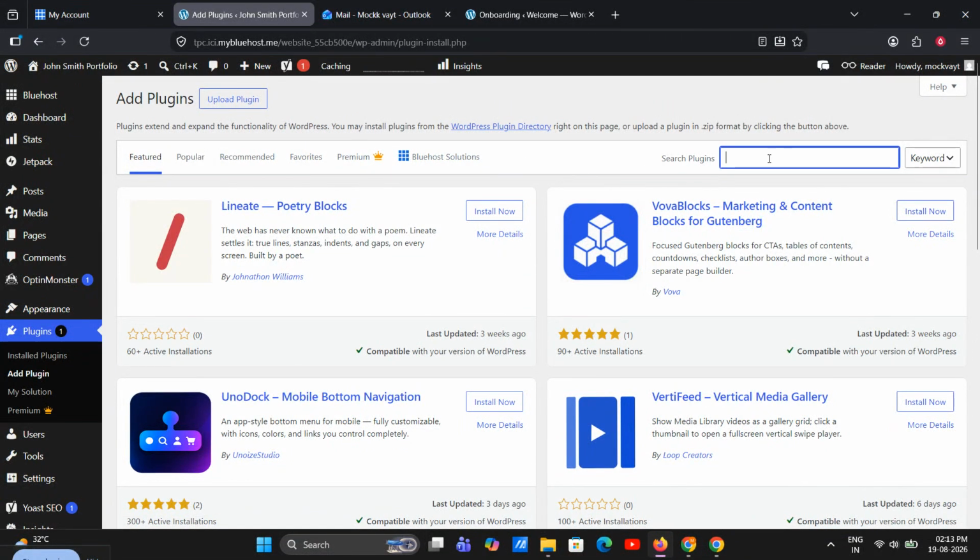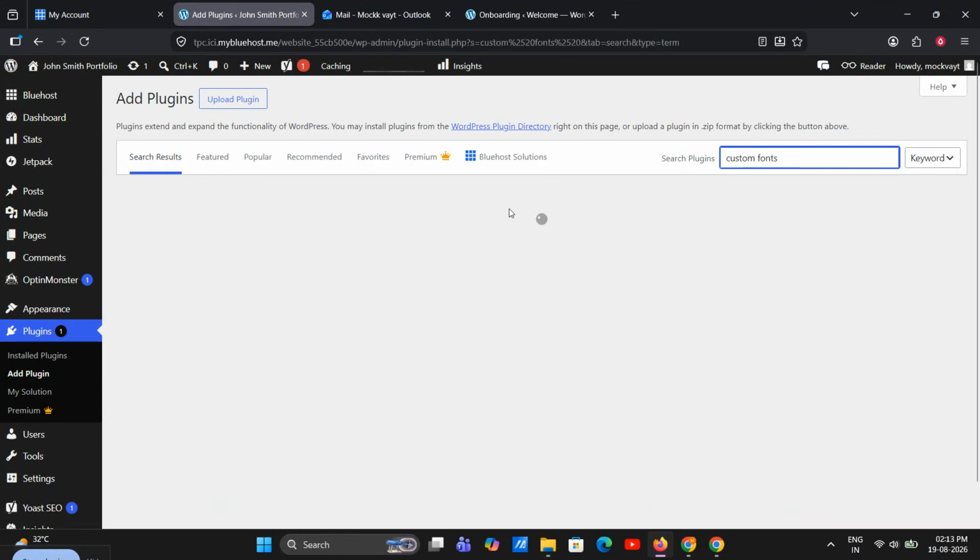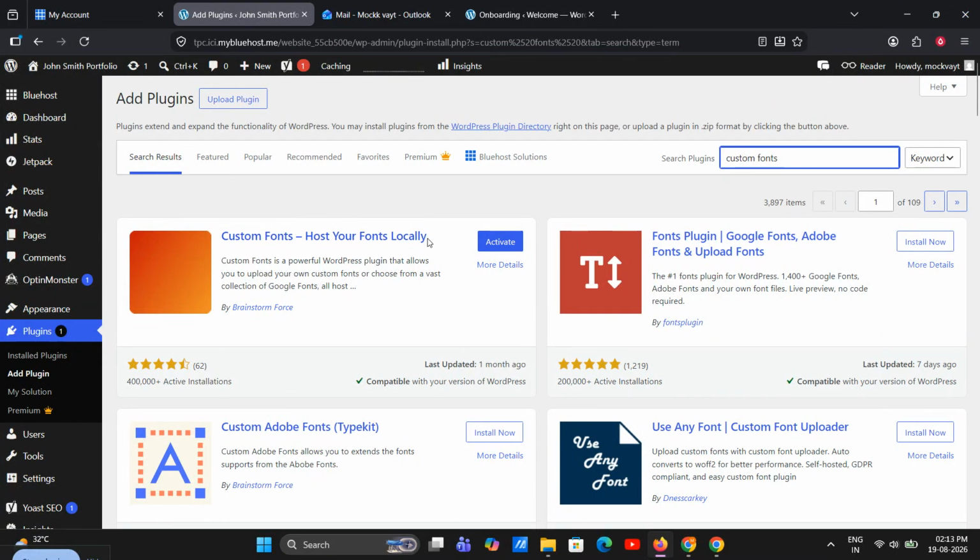Now in the search bar, type Custom Fonts by Brainstorm Force. This is the plugin we're going to use because it makes the process simple and beginner-friendly. When you see it in the results, click Install Now. After the installation finishes, click Activate. Activating the plugin is important because it turns on the font upload features inside your WordPress dashboard.